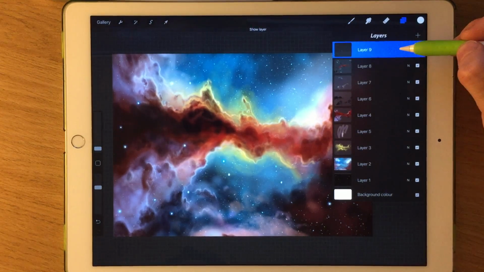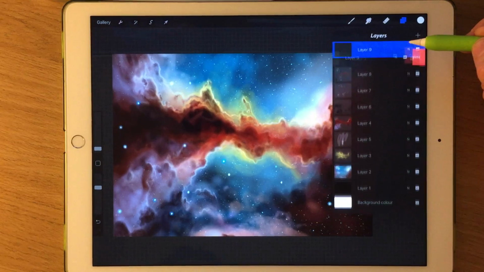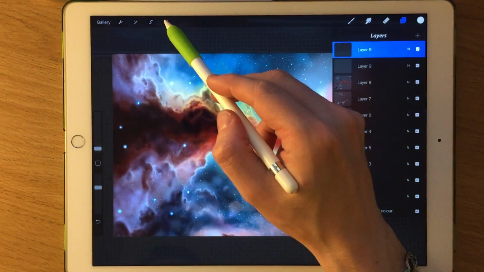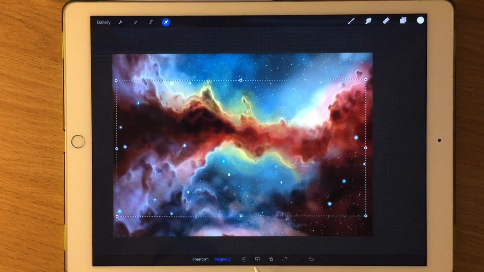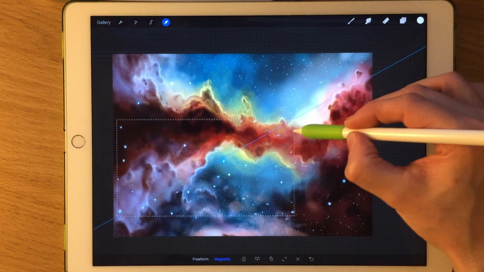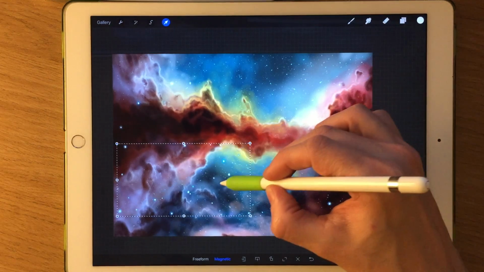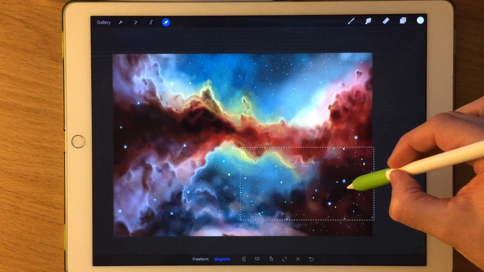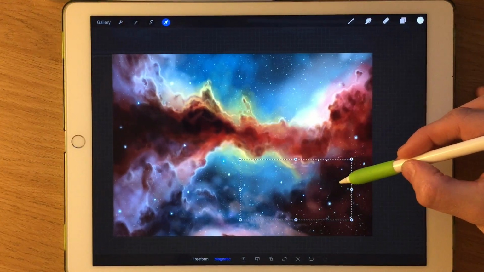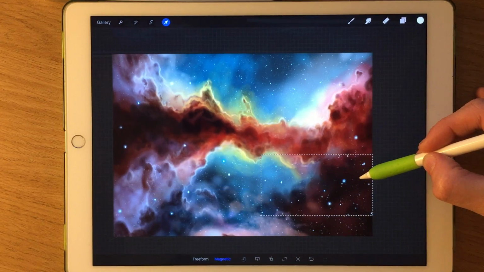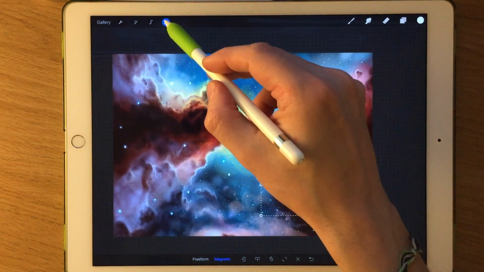Yep. So what I'm going to do with that layer is duplicate it, select that layer, and do various things with it. I can flip it, and I can change the scale of it. So I might want to get a sense that there are more stars in this area now. I can use this technique to start to build up some of the stars that are going to be in front of the clouds.